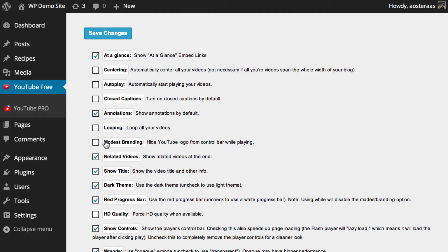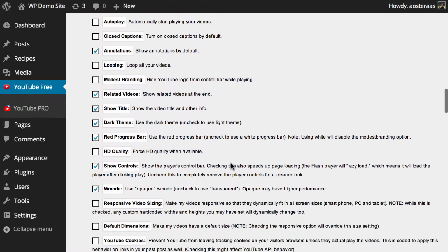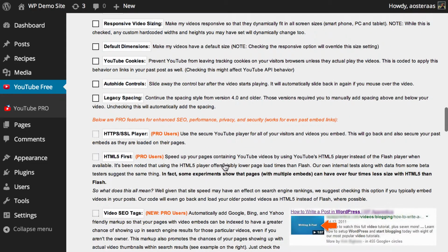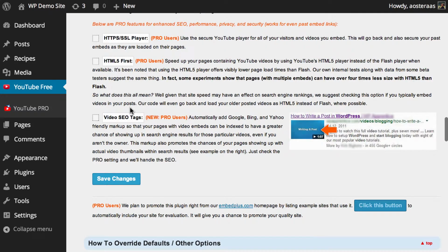You can turn on captions by default. Do you want the videos to loop? Do you want to hide the YouTube logo from the control bar, and so on? There's a big range of options there, and if you want to use this plugin, we suggest that you go through and check them out. But for most people, the defaults will be fine, which is most often the case with plugins. And then you've just got a few more options below that regarding the Pro edition of the plugin.